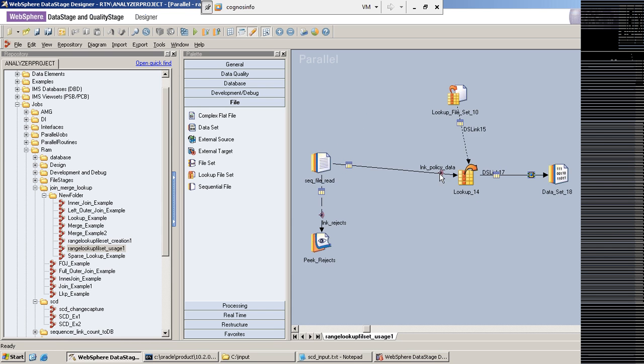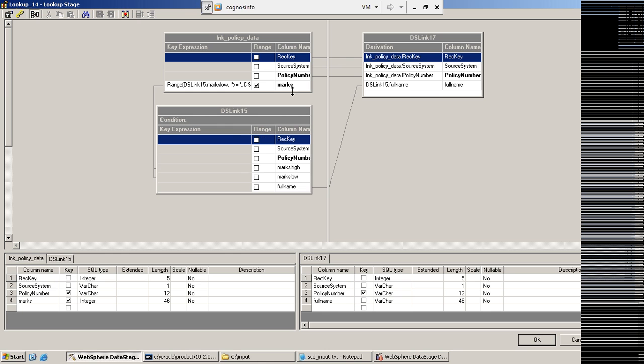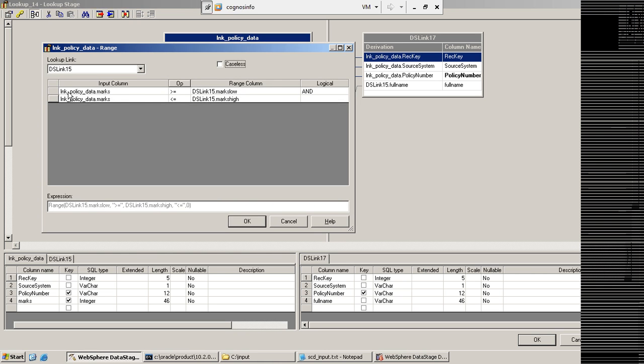Now I am using the created range lookup in this particular lookup operation. If you observe inside this lookup, as this is created for range lookup, I will be placing a range lookup condition. I have selected that from the source data, marks should lie between the marks high and marks low columns. I have selected it as range and now I have written the key expression. Source data's marks should be greater than or equal to marks low from the reference link. You are able to understand this condition I wrote, right?